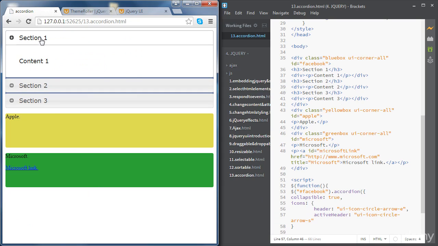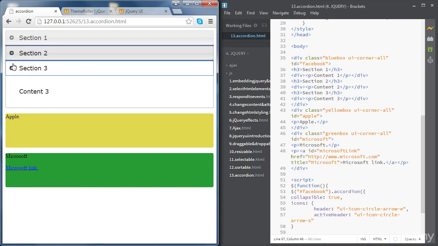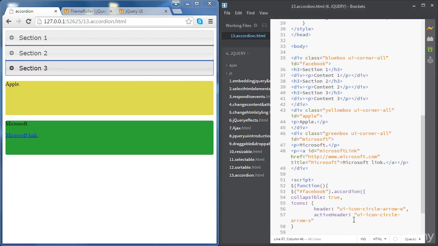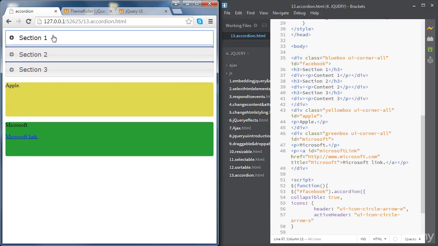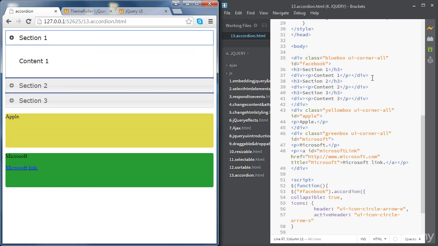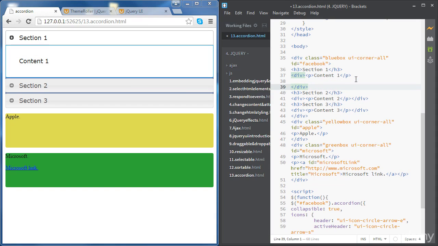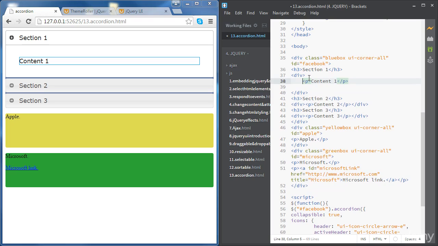Let's refresh and make sure it's working. Yes, it is working. So now we're using the new icons. One other thing, let's make the contents of the first section bigger. If we add more content in there, let's just see what happens.